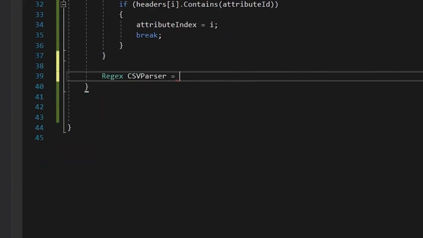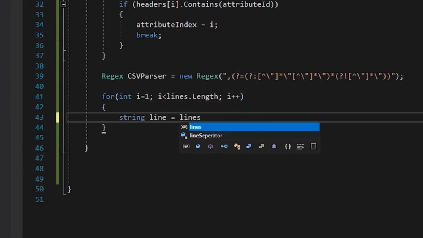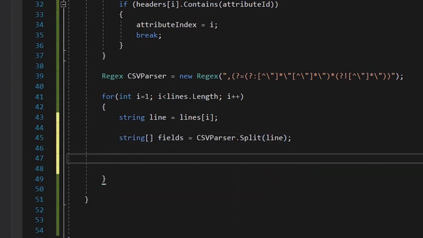Then we write this regular expression to define the parameters of splitting the line up, and we go through each line in the list, breaking the lines into fields and trimming off the quotation marks surrounding our values.